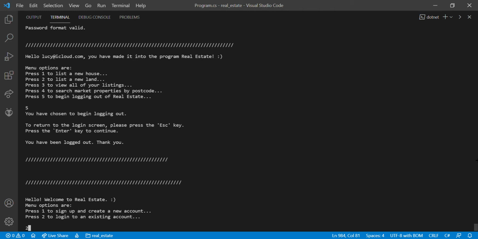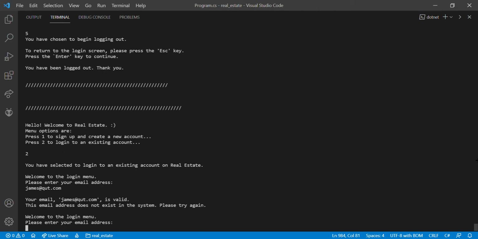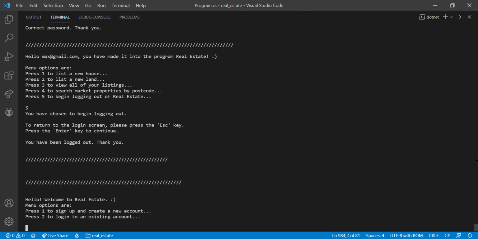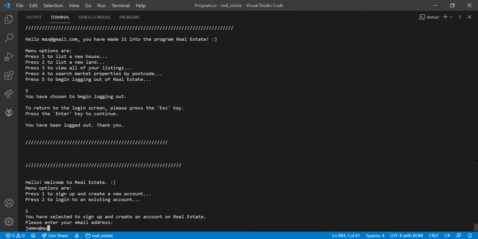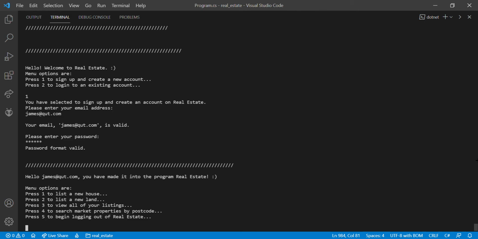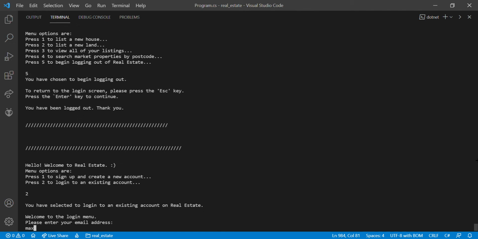Now let's go to sign in using an email address we don't have, so we'll go James@QUT after my wonderful tutor this semester, and James doesn't exist in the system, so let's go max@gmail.com, and that works. So Max will log out. Now we'll create another account for James, and his password will be CAB201, and then James will log out. So now let's go sign back into Max's account.